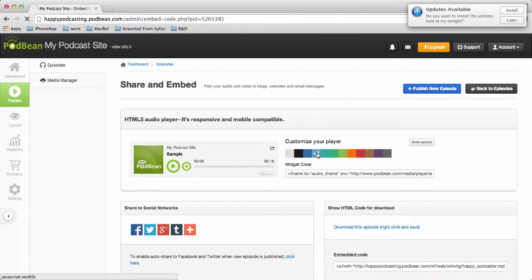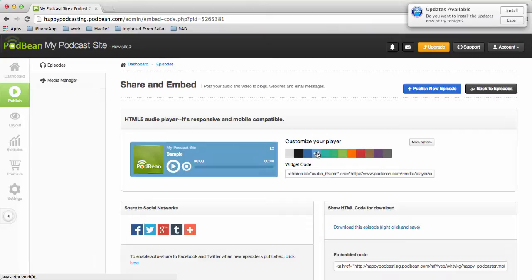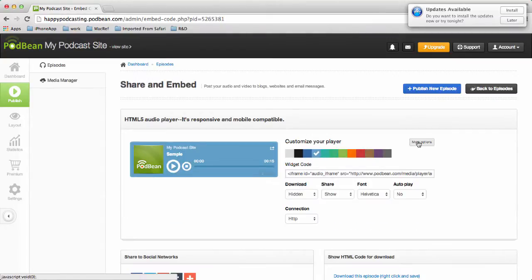You can customize the color to match better with your site just by clicking on one of these here. You can also click on more options and change this. So you can add a download button if you want by clicking show. You'll see that pop up there. There. You have a share button already. If you want to hide that, you can change it here and hide it.